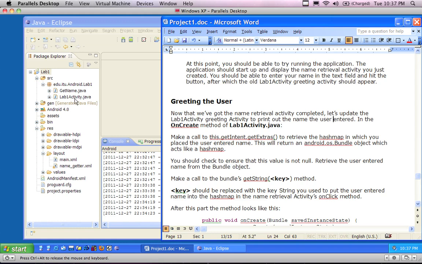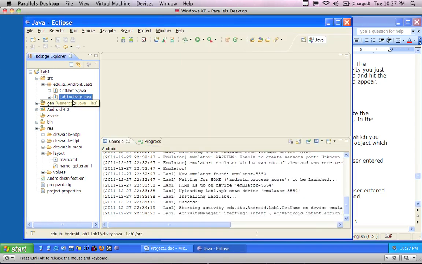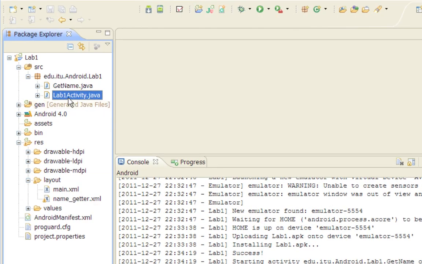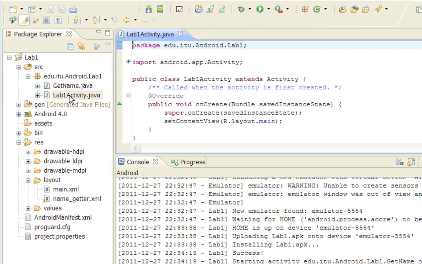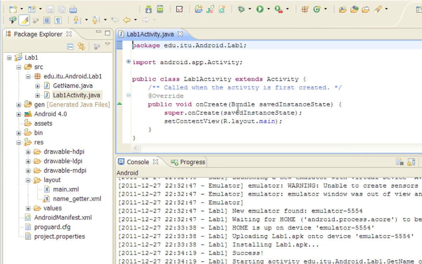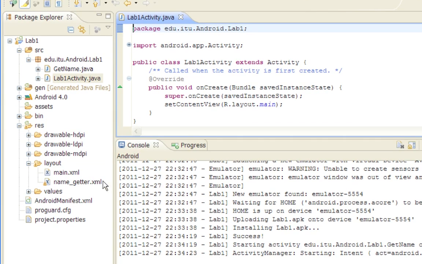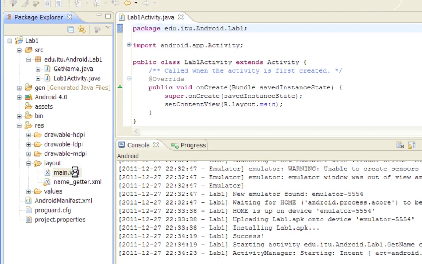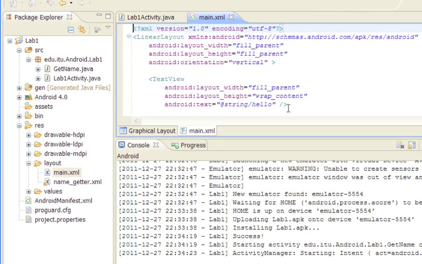So we're going to go back up to it looks like Lab 1 activity. So I'm going to double click on that and put it over here. Because when this loads, it needs to take the information that's being sent to it from the intent, and use it to populate its screen. So we're going to have to look in main.xml for the item, and this is the item here. Actually, it's the text view.